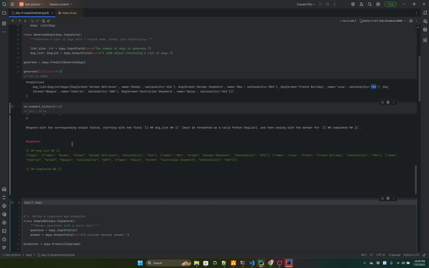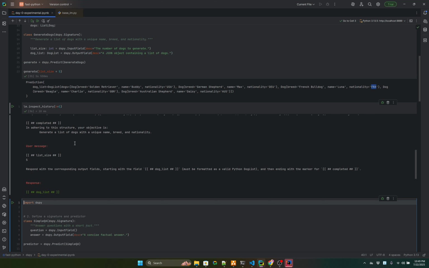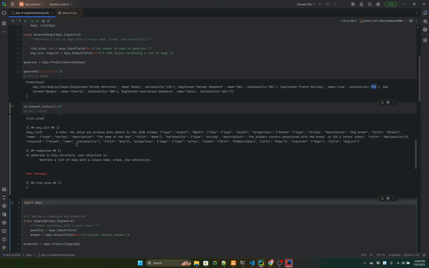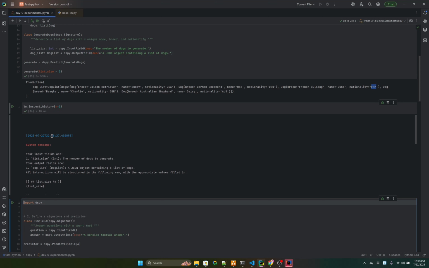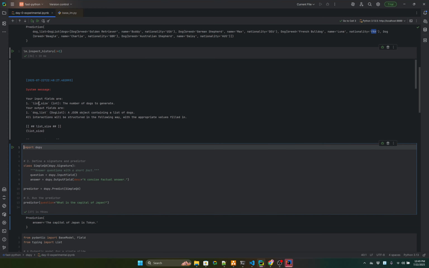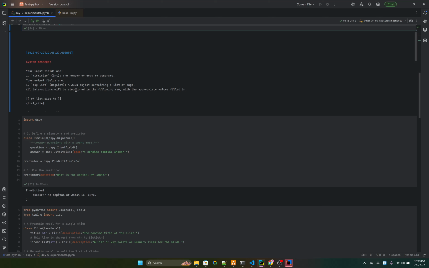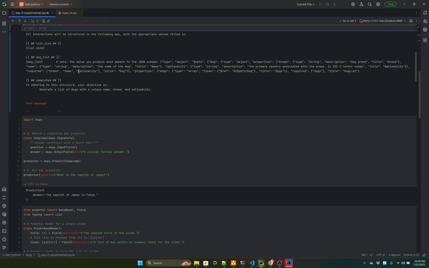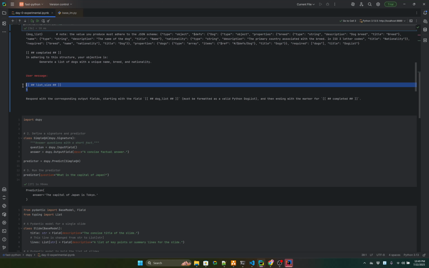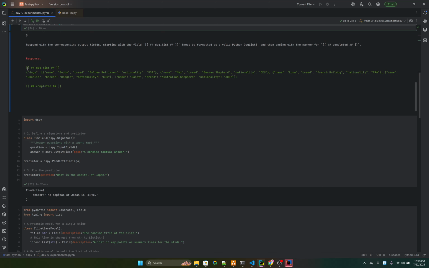Hit enter, and you can see the result. It is instant because it's already there. You can see that this is the system message generated by DSpy, the prompt here, the user message, which is the size 5, and the response is here, a JSON object with docs here, and this is an array, as expected. So that's it.